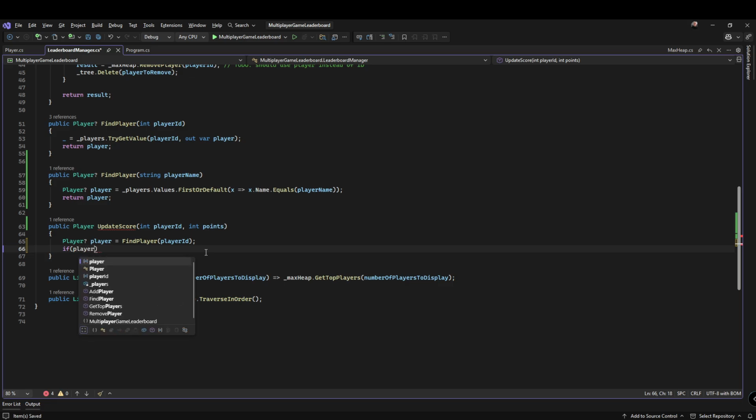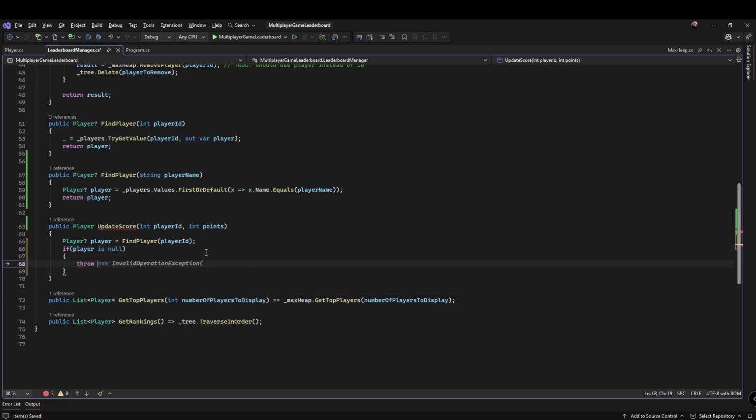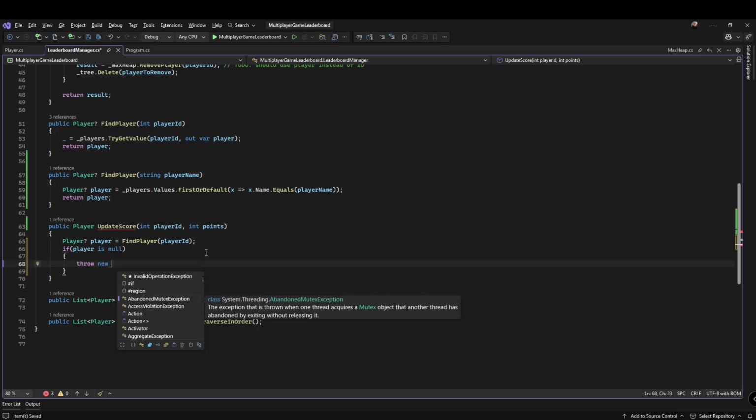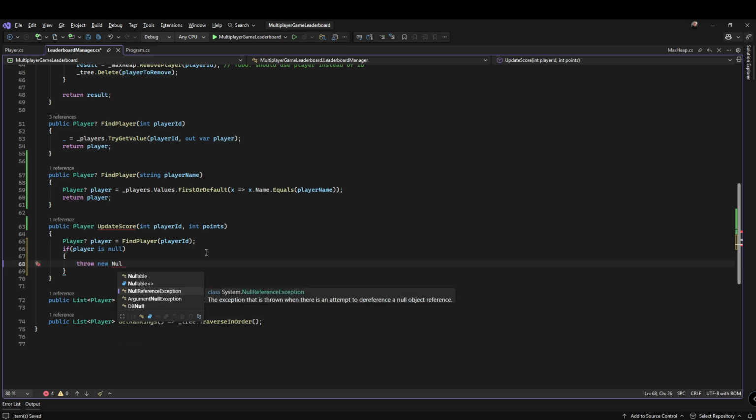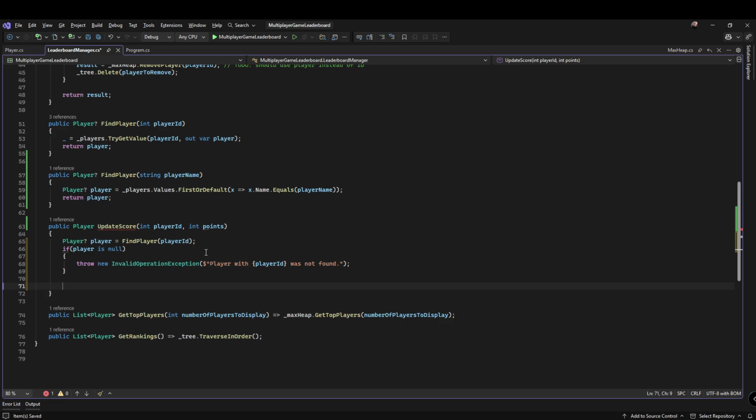So if player is not null, here, let's do it the other way, is null, throw new invalid operation exception maybe. Player ID, player with player ID was not found. Alright, so if that happens, we're done. Otherwise the player was found, so now the player's not null.